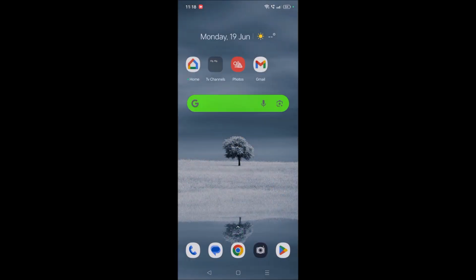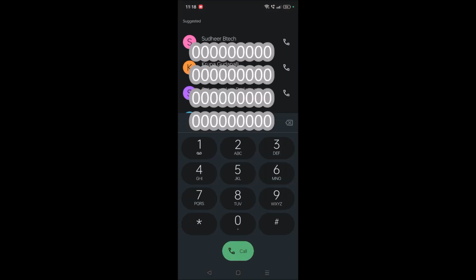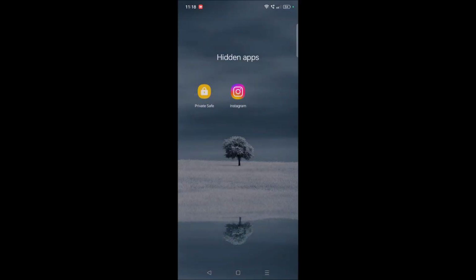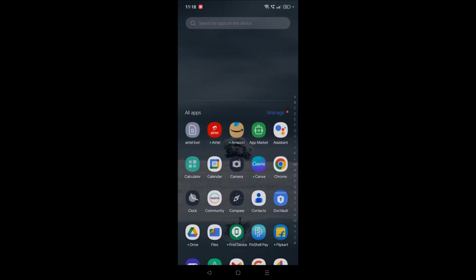I just need to open my dialer app, and I need to click on the keypad, and here I need to give my passcode. See here, once I gave the passcode, Instagram is showing up here. So right in the list of the apps, Instagram is not available here.